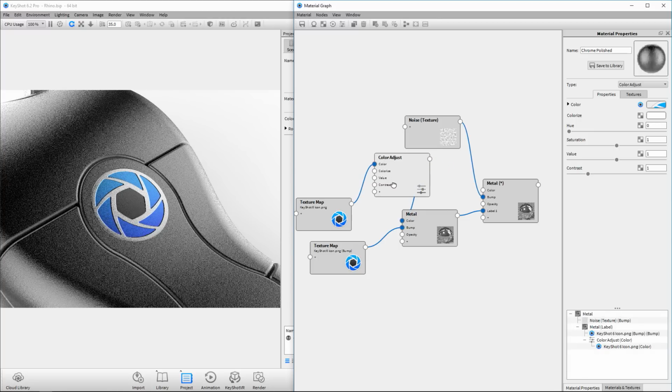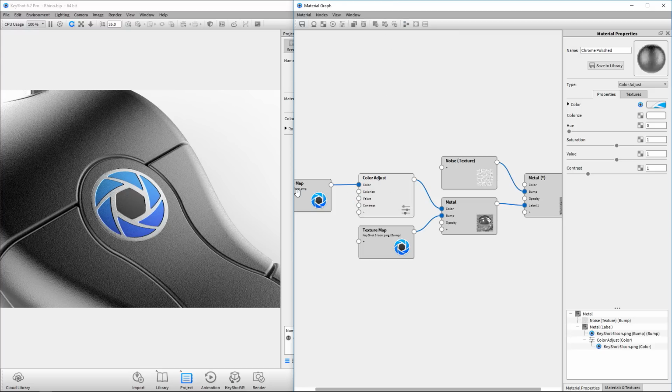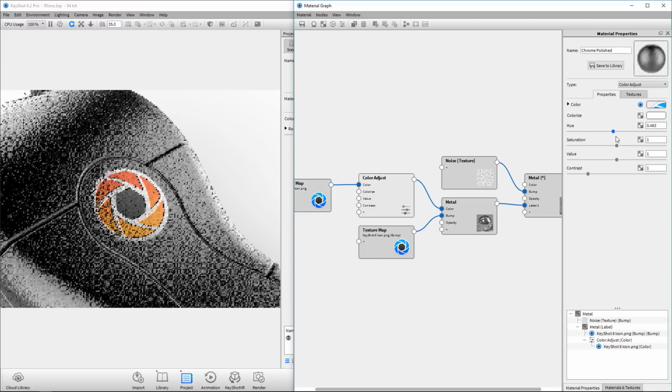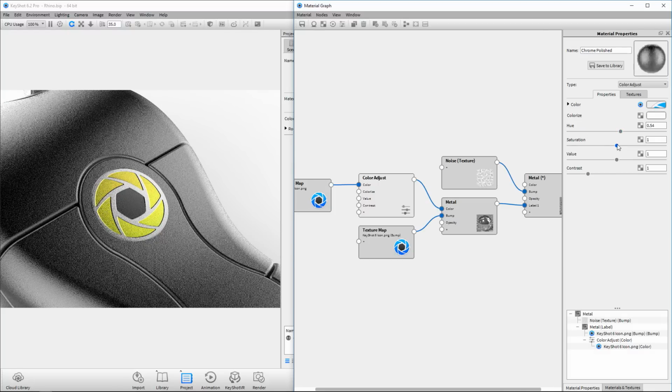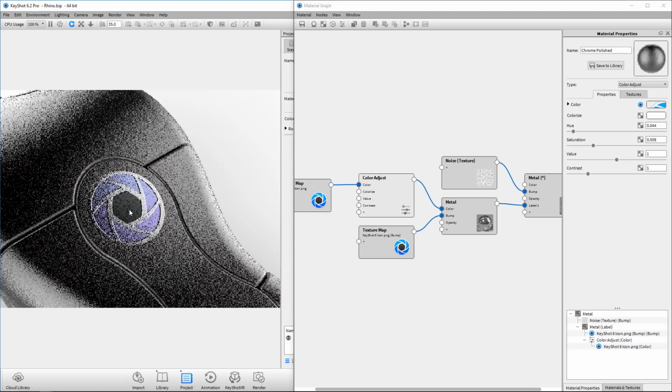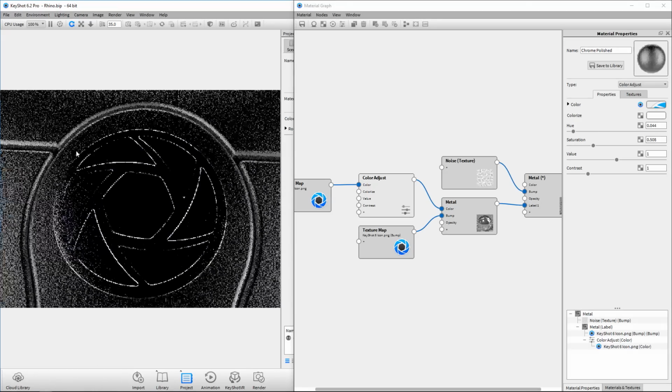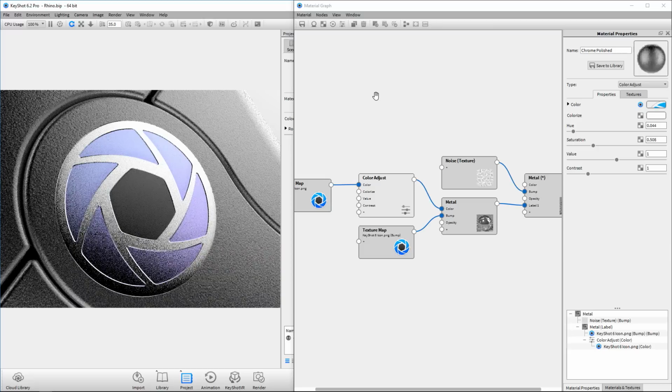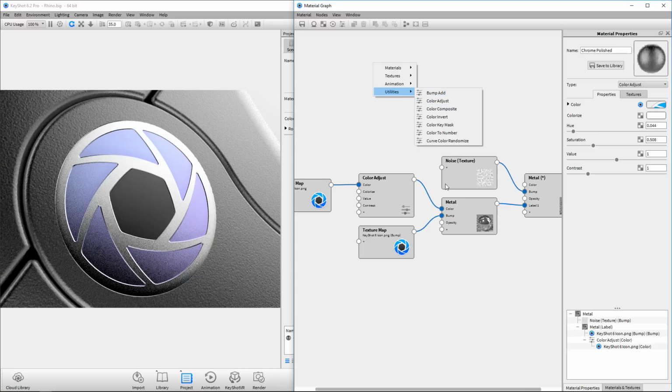Now, if I hit this little cleanup button right here, you can see that the color adjust is modifying my color texture. If I double click on color adjust, I can start making changes to that label, and you can see it in real time. For example, I can desaturate it and bring it back to the original color, or I can slightly tweak the color. Something that you used to have to go into Photoshop to do, changing the color of a label or a texture, we can now do in the material graph. And again, our utility nodes will help you with that.